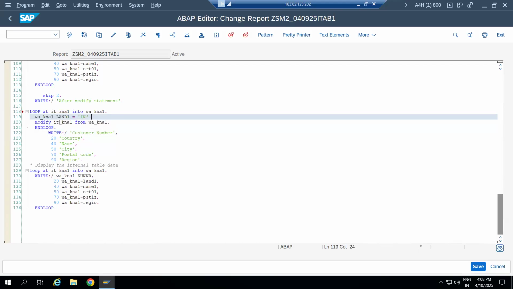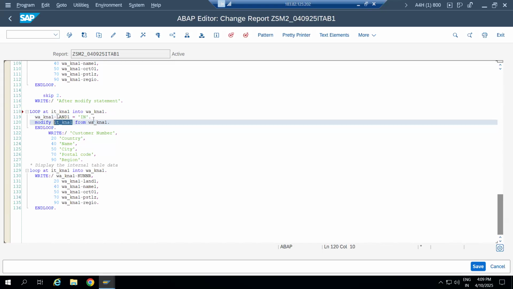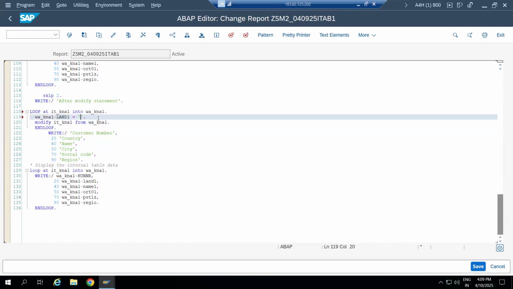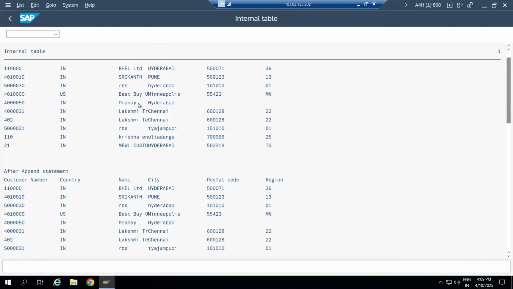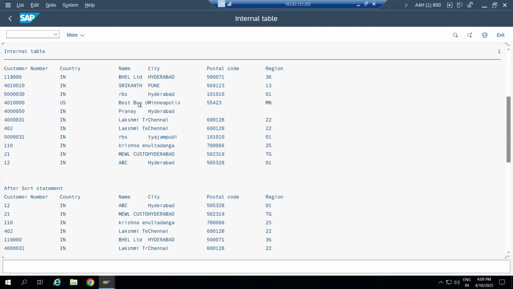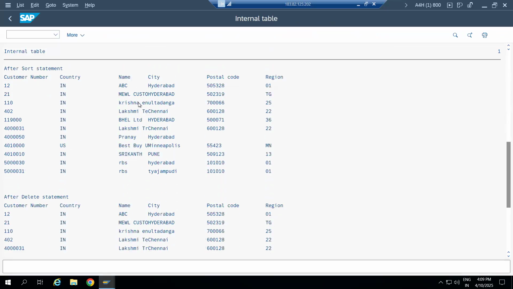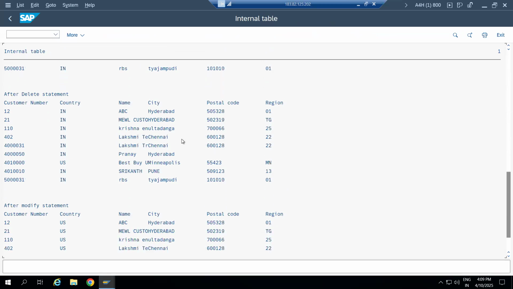So here I have written modify internal table from work area. It will go inside this internal table, and I have given all the LAND1 values as India. Let me change this one, because almost all the records exist with India only and only one record existed with US. So let me do the reverse.